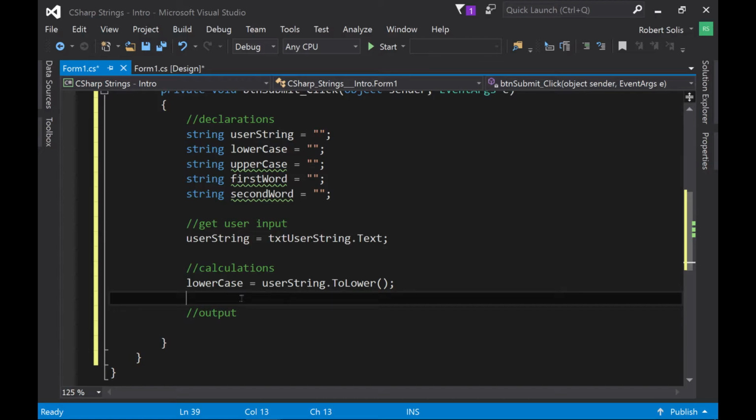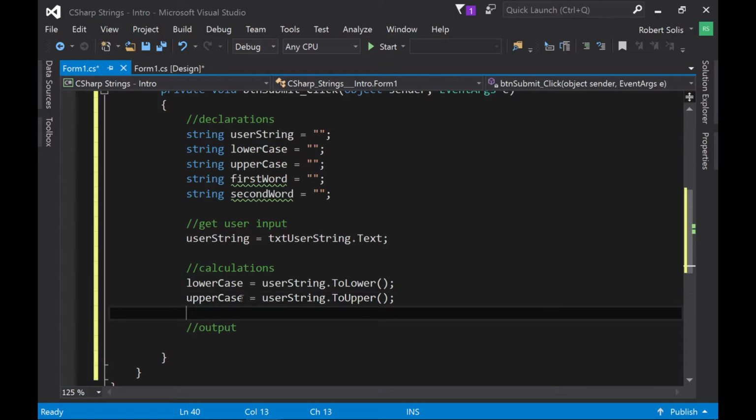Well, let's do the same thing for uppercase. So I'll type in uppercase. Again, we are going to assign that user string, but look what I'm going to do to the user string. I'm going to convert that to upper, open and close parentheses with the semicolon. Okay, so to convert something into uppercase, to convert something into lowercase, as you can see, pretty easy to do that.